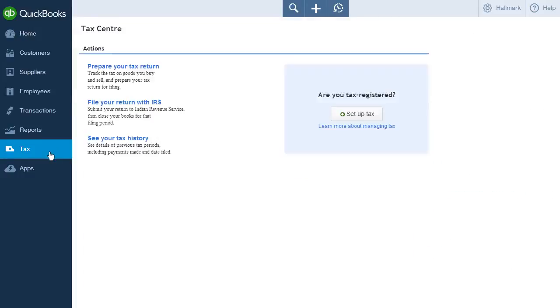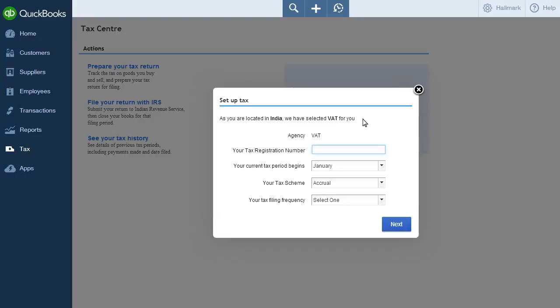You are taken to the Tax Center page in QuickBooks. Click the Set Up Tax button. The Set Up Tax window pops up where you can set up VAT and service tax for your company. The first page is for VAT.